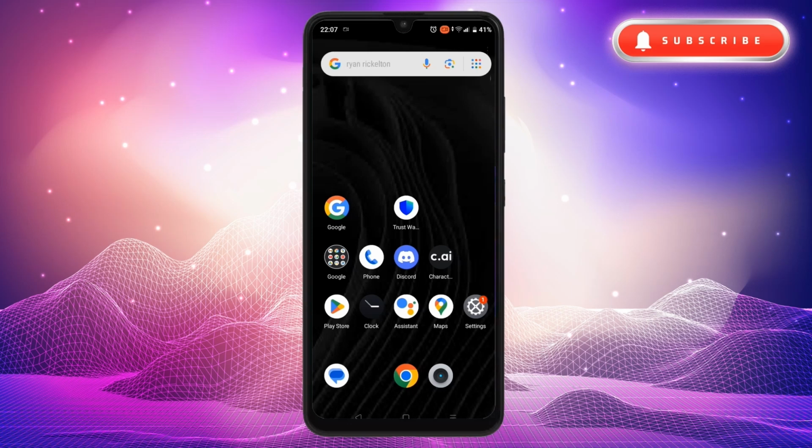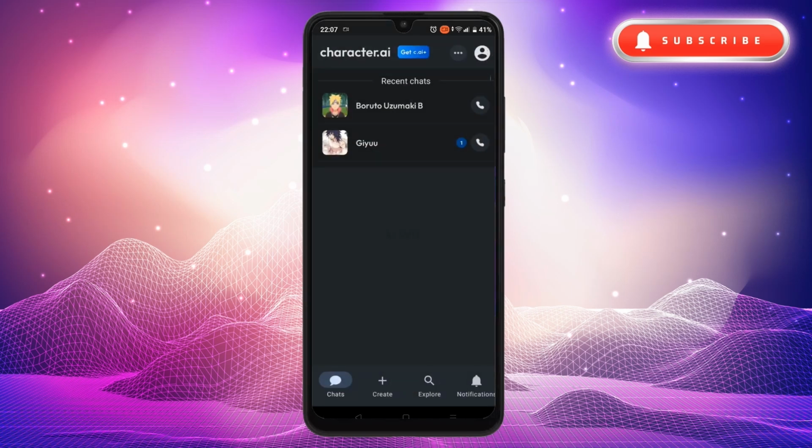So first, launch your Character.AI app. Okay, let's be clear here. Character.AI does not have an official delete chat option. That means once a conversation is saved, you can't remove it from your history. But I've got a few tricks to help you manage your chats, so let's go.